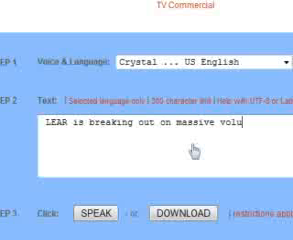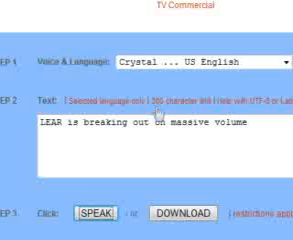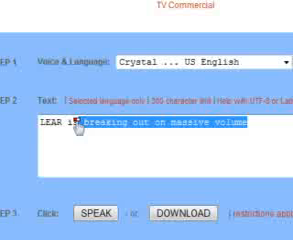Just goofing around here, just to see what it sounds like. Lear is breaking out on massive volume. Say, that's what it sounds like. So I just did, I could save that now. I could go back. That's my Lear is breaking out on massive volume alert. Or I wouldn't say breaking out, but I would say there is massive volume or whatever. Just goofing around. You can put whatever you want.